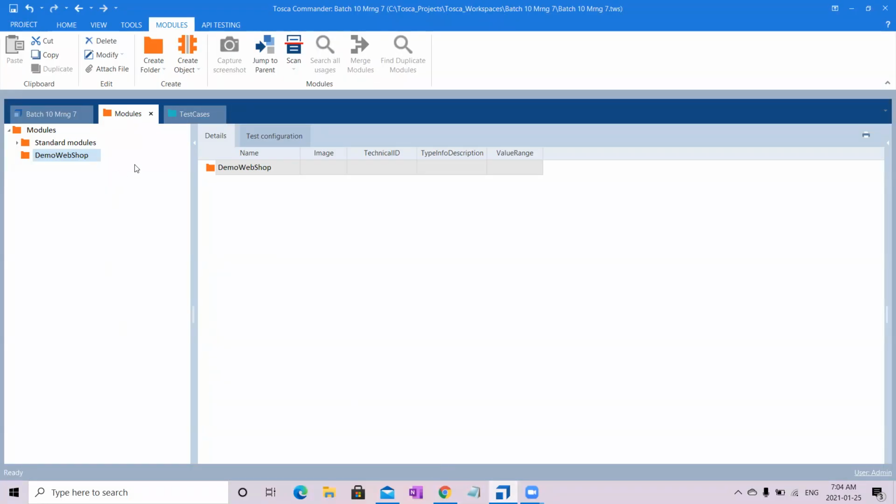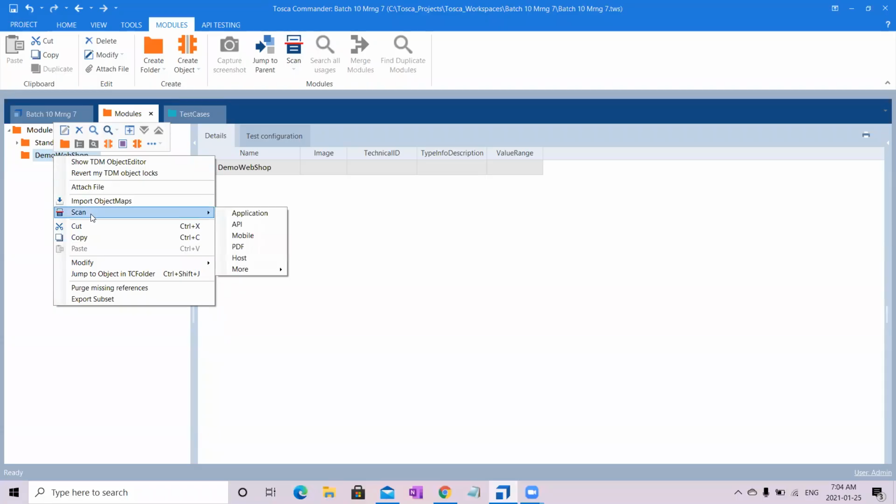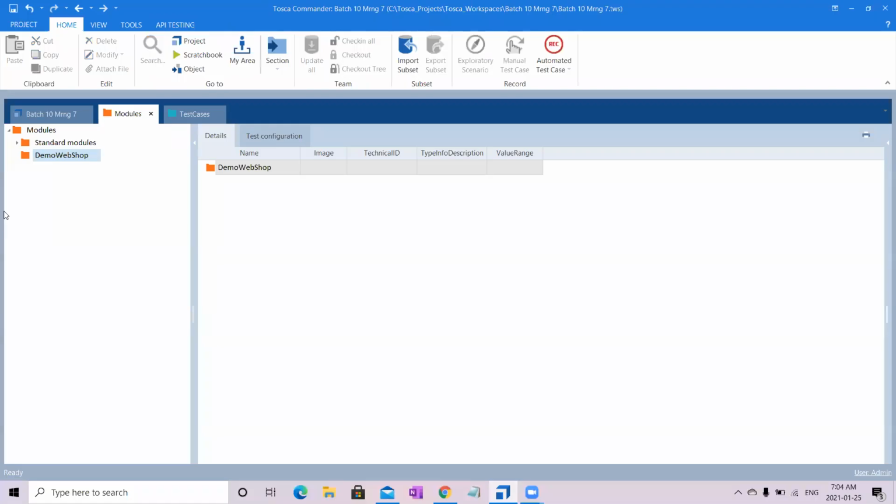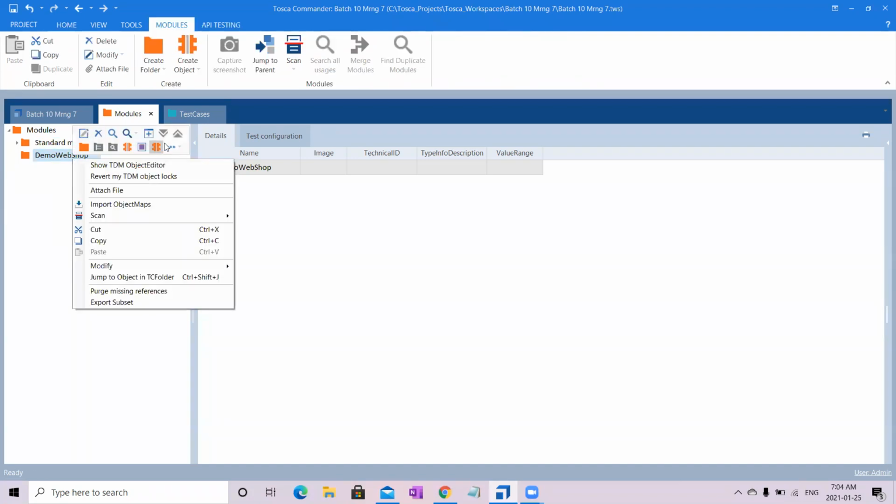In order to scan anything that is present, all you need to do is right click, and then you will get an option that is scan. We will not create any modules. We will just scan, and Tosca will create modules for us. Here you will have an option to create also, but we are not going to create. Always we will scan.